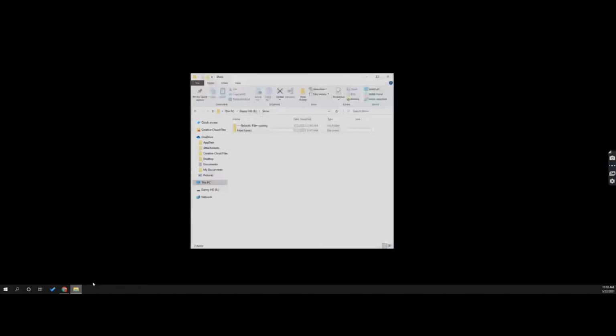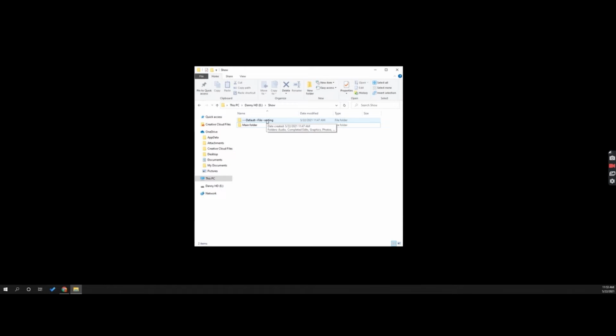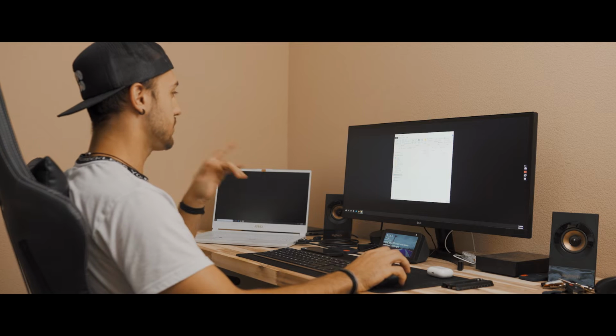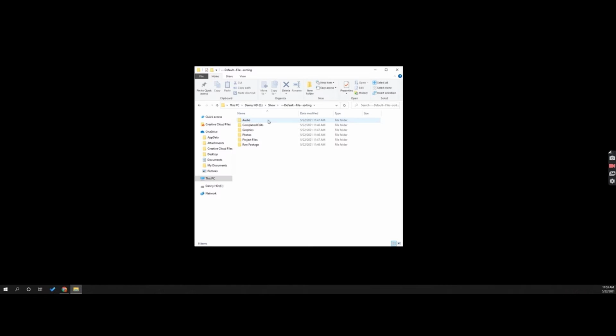Alright guys, so let's jump right into it. I got a default folder, right? This thing is amazing and it saves so much time. So let's take a look at what is inside of it. When we're filing our stuff, we're going to have an audio folder, which within the audio folder we're going to have music, sound effects, and voice. Under that we're going to have completed edits, so whenever we're done with it, all of our completed edits are going to be in here. And then we have our graphics, photos, project files, and raw footage.